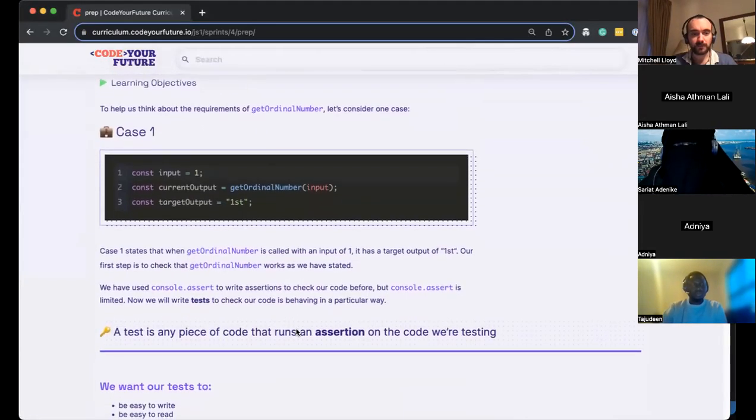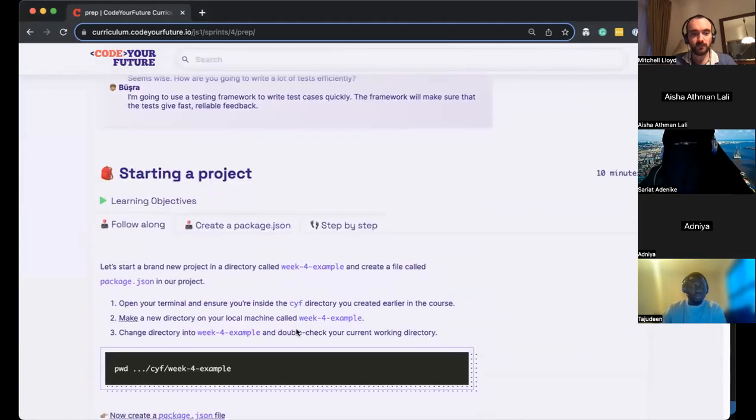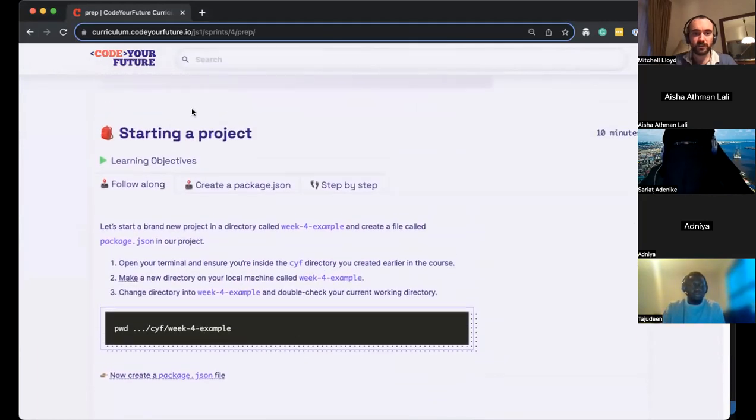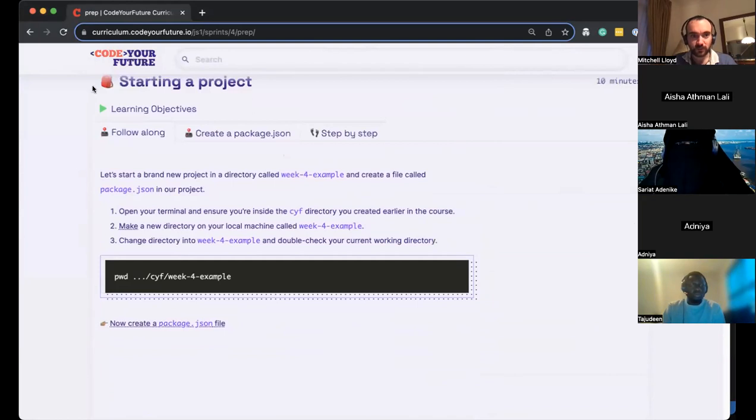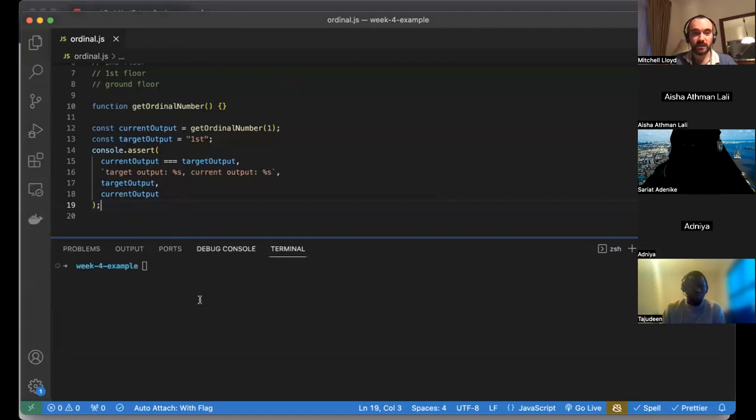So what we're going to do is start a new project from scratch in here. I just want you to take stock of where we are at the moment. We are currently in the week 4 example. Can somebody remind me, how do I check my current directory in the terminal? Tajuddin, can you remember how to do this?